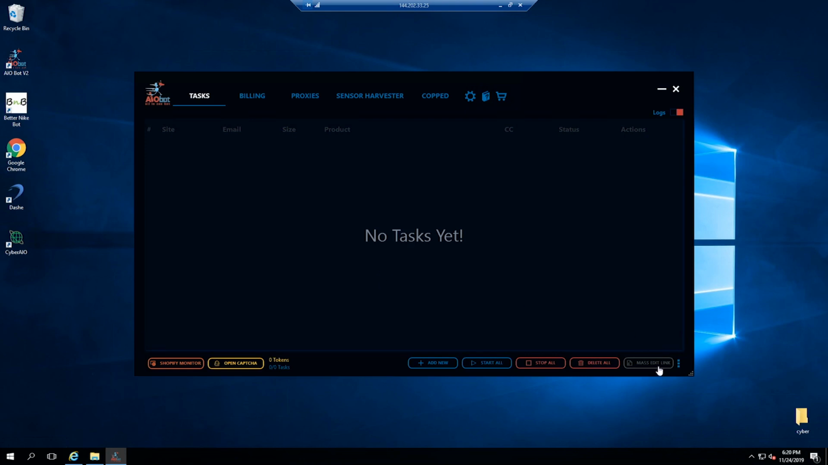And then mass edit link, if you have tasks created, you can paste in a link real quick and it'll change all the tasks to that link. So let's say you put in the wrong link, you could just click this, copy and paste the link, and quickly it'll just fix everything.